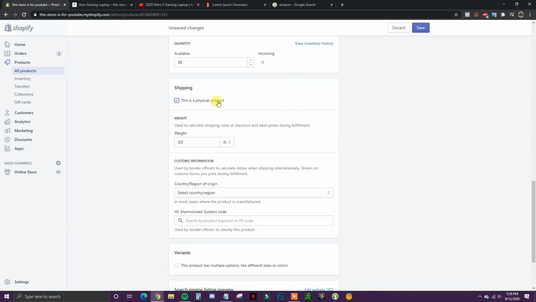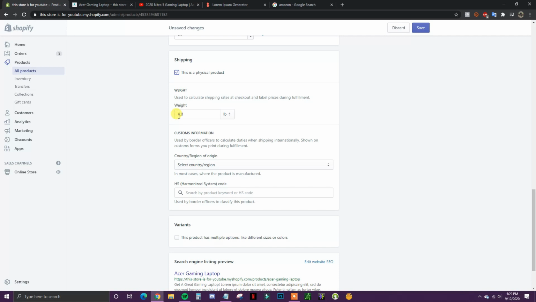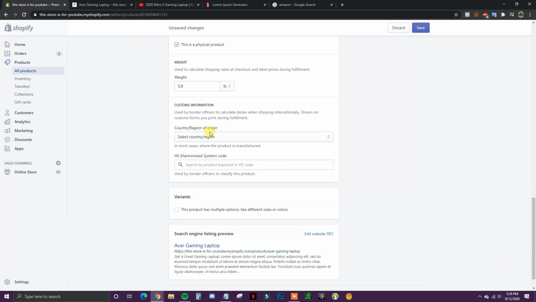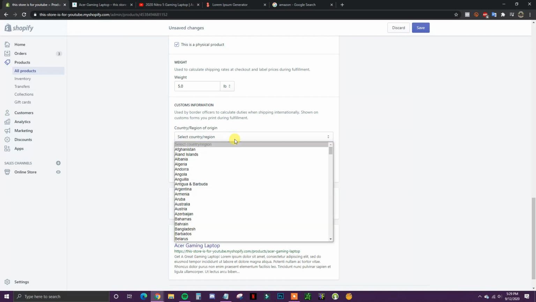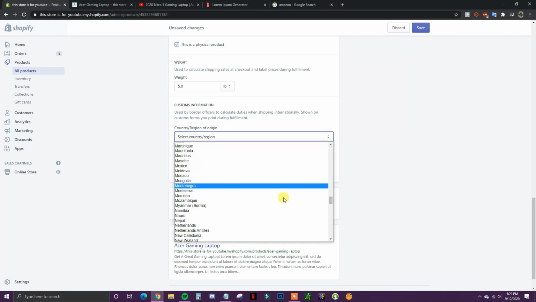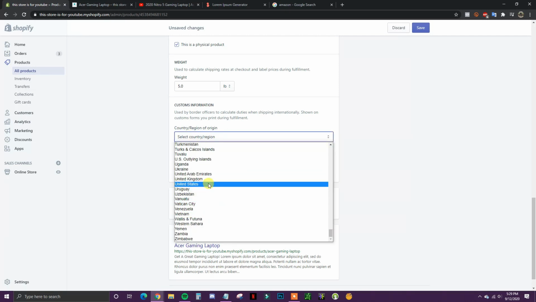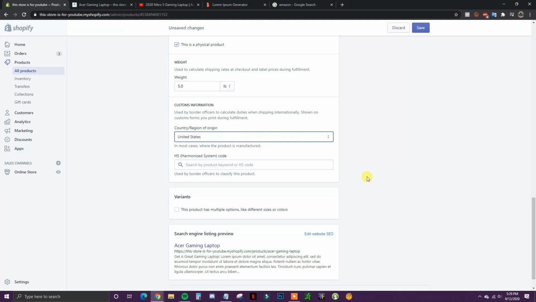But if it is a physical product, then we can come down here and put in the weight, and this just helps with the shipping information. So here you would just put in how heavy the product is. In this case it's in pounds, but you can change the weight metric you want to use here. And then you come down here and select where the product is shipping from, rather, so the country of origin.